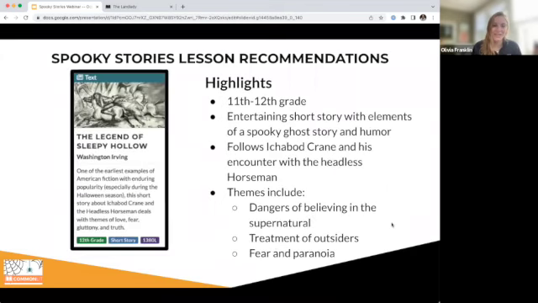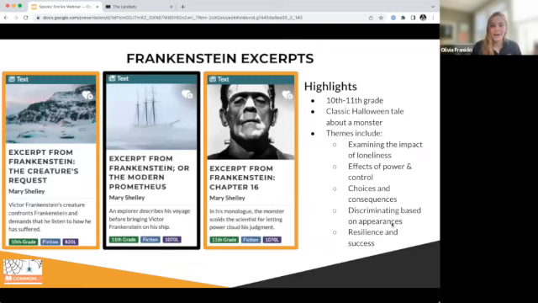My last specific text recommendation is for the classic Halloween spooky story, The Legend of Sleepy Hollow. This entertaining short story follows Ichabod Crane and his encounter with the Headless Horseman. Themes include the dangers of believing in the supernatural, treatment of outsiders, and fear and paranoia. Our library also has 3 excerpts from Frankenstein, a classic Halloween tale about a monster. Themes include examining the impact of loneliness, the effects of power and control, choices and consequences, discriminating based on appearances, and resilience and success.